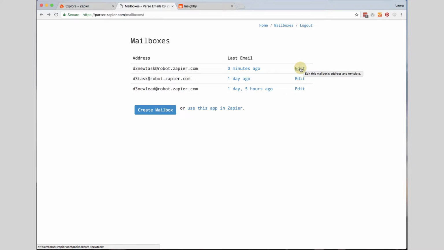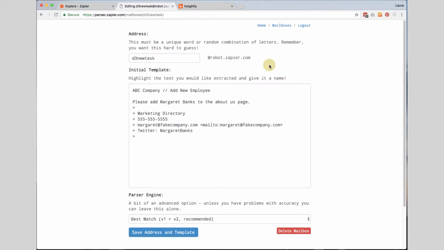So I'm going to go ahead and click Edit on that mailbox. And now what I'm going to do is I'm going to create a template. So this is actually the title of the email that came in, the subject of the email. So I'm going to highlight that whole thing.